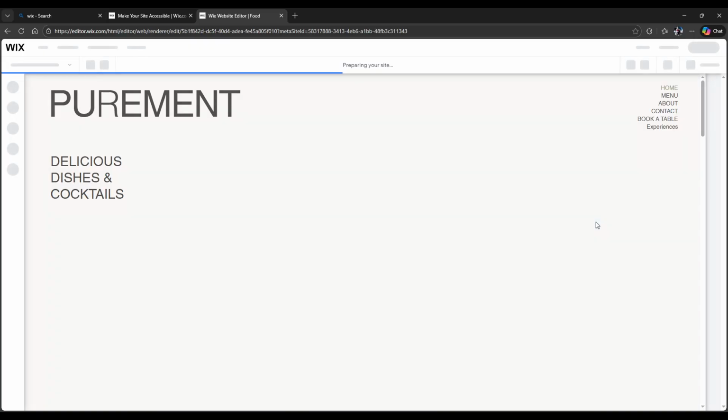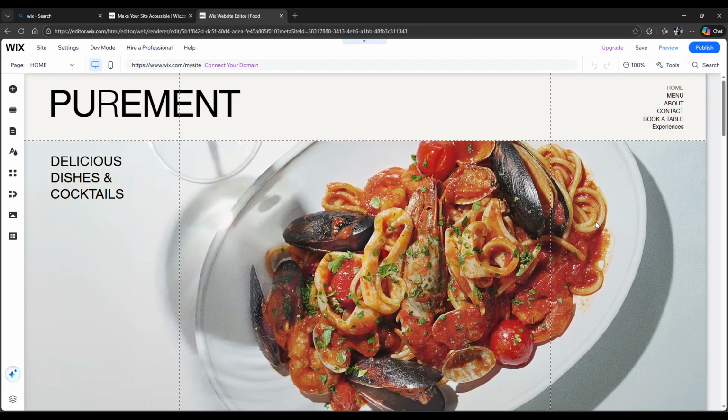This will take you to another new window where you can change the design, change the features, and every other detail. Okay, we're gonna wait again for now. Wix website editor. Okay, preparing your site, it's fine.